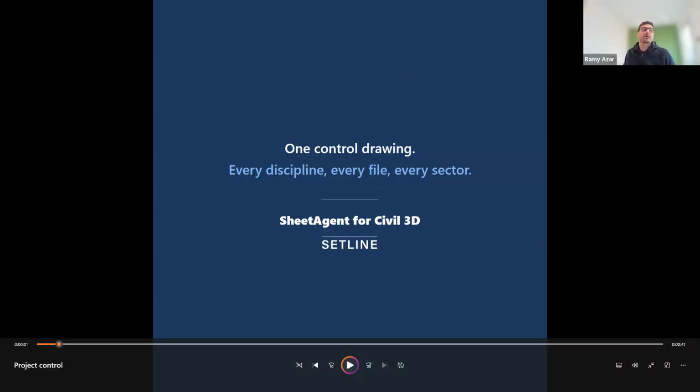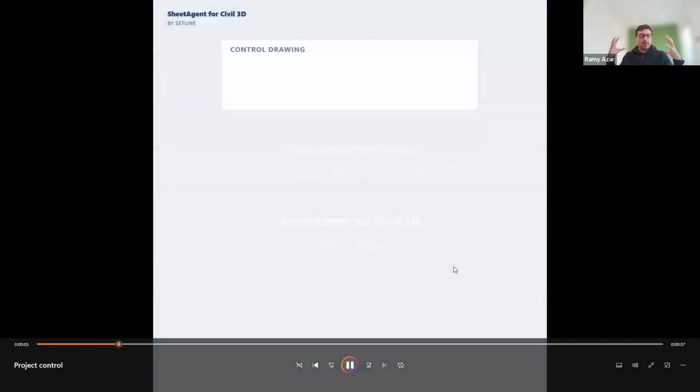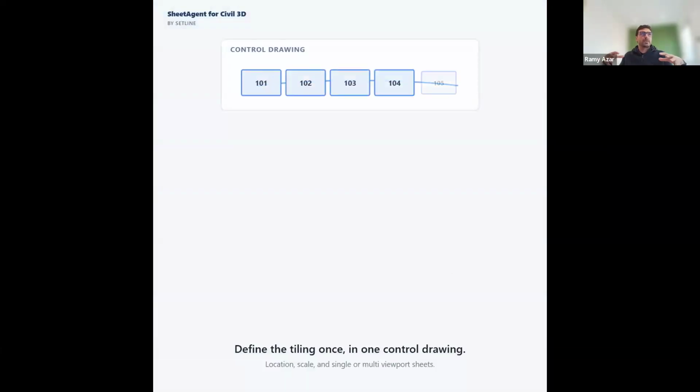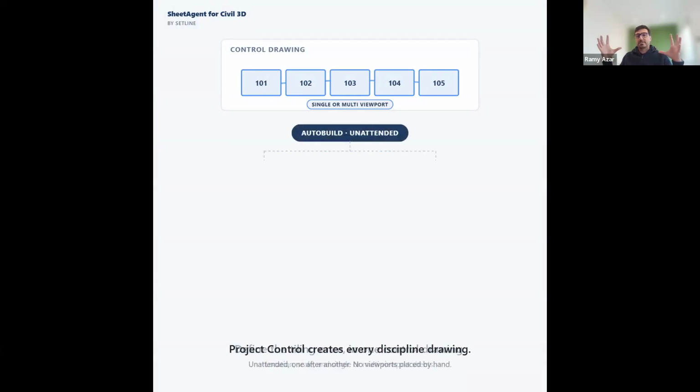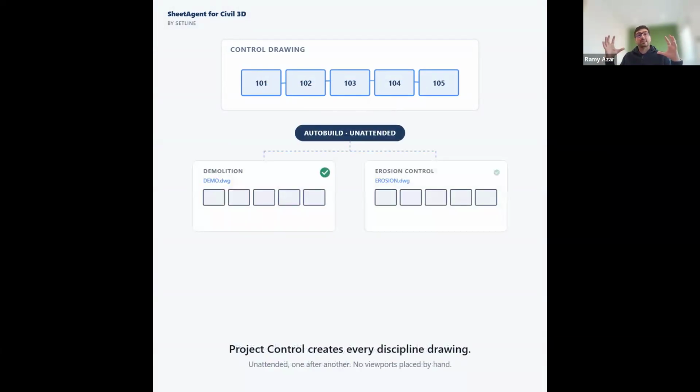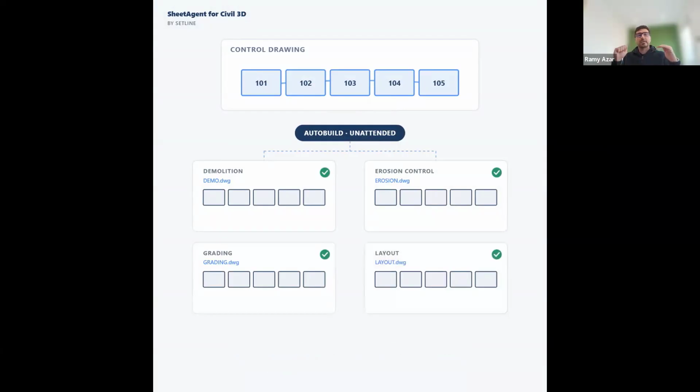I assume yes. Awesome. So it's just a quick intro. If you haven't seen it yet, this explains what Project Control is. As we work through our drawings, a lot of the time we need a single XREF that we use to put those tiles on model space. We start XREFing it in.